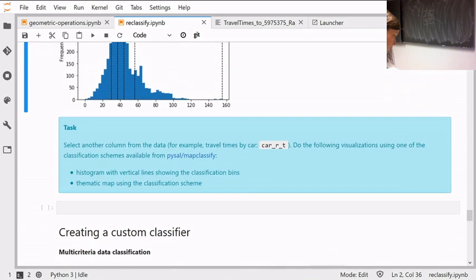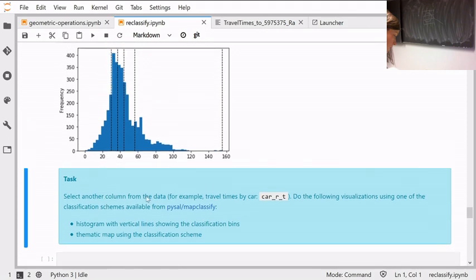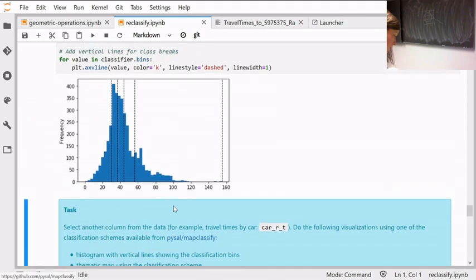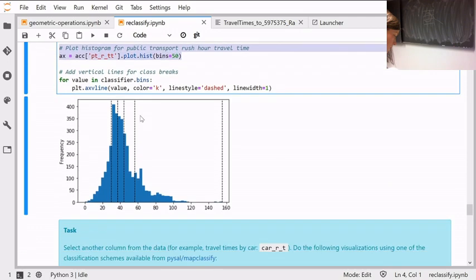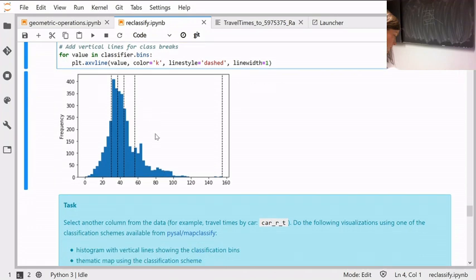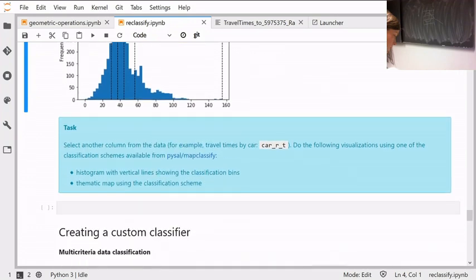Yep. So if you have time, do experiment. If you plot this histogram, you could make a 2-panel plot where you have the histogram of the classification scheme and then the classified map next to each other. So that would be quite nice.